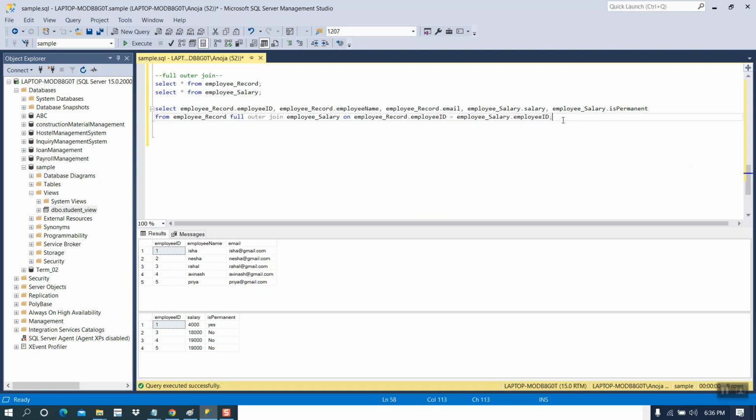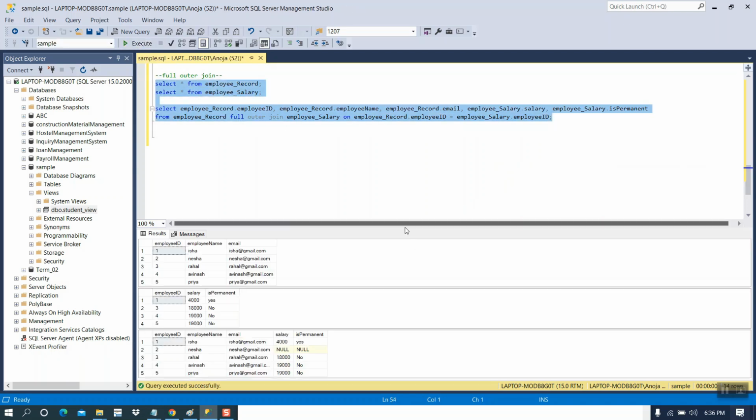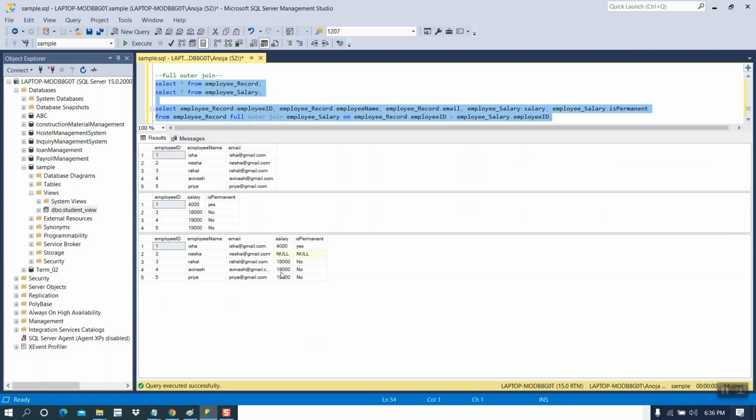Now let's see the output. Here is the output. This is our original table for employee record, original table for employee salary. This is the output after applying full outer join. It will contain all the data in employee record table and employee salary table. If there isn't any value for a particular column, it has mentioned these columns as null.